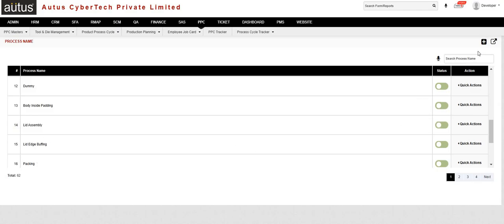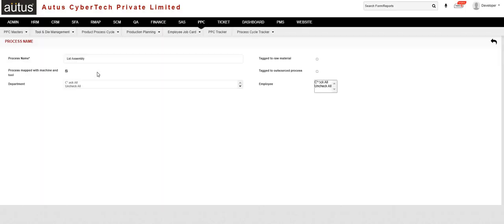So we need to add the process, which process will be done later. So from here we have these fields, we need to add the details in these fields. First is process name. If we want to tag to the raw material, we can tag to the raw material as well. Otherwise, if we want to tag to the outsourced process, we can also tag that.